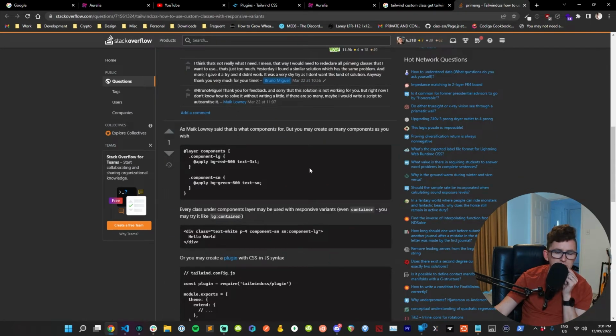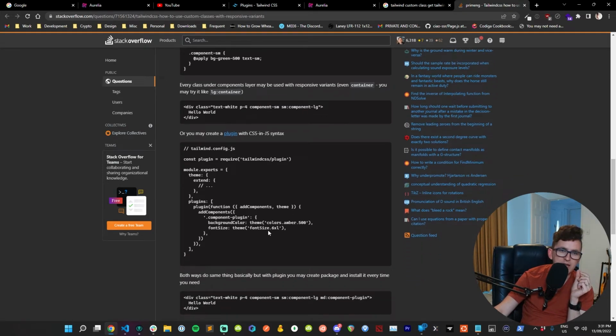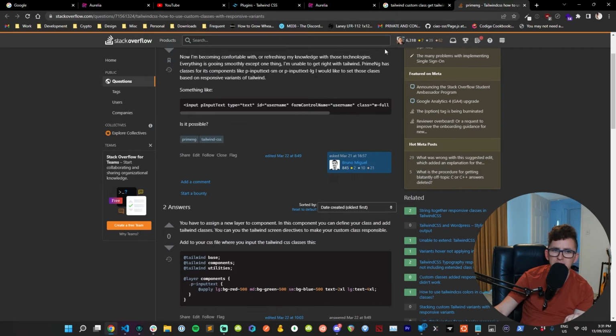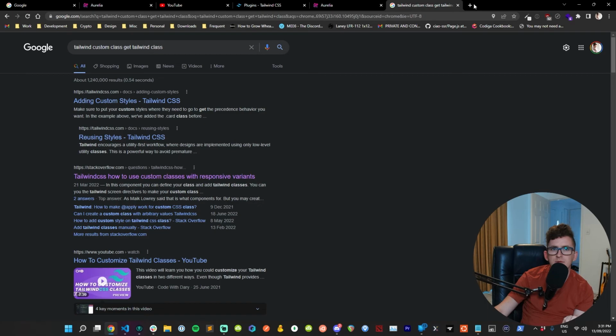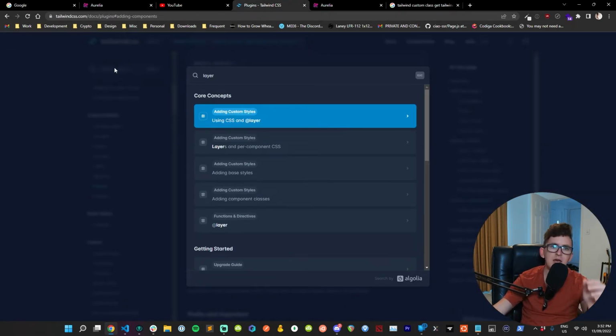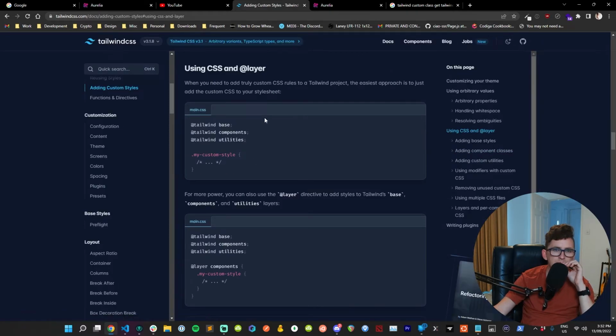What's this? Are you telling me I didn't have to use the plugin here? What is this layer thing that these people are talking about? This may address one of the issues that I just had. When you need to add truly custom CSS rules to a Tailwind project, the easiest approach is to just add the custom CSS to your style sheet. For more power, you can also use the layer directive to add styles to Tailwind's base components and utilities layers.